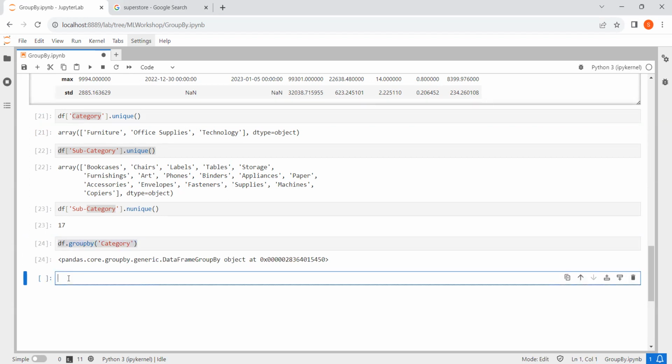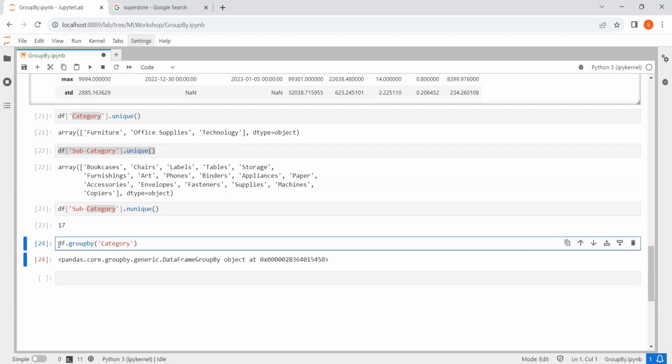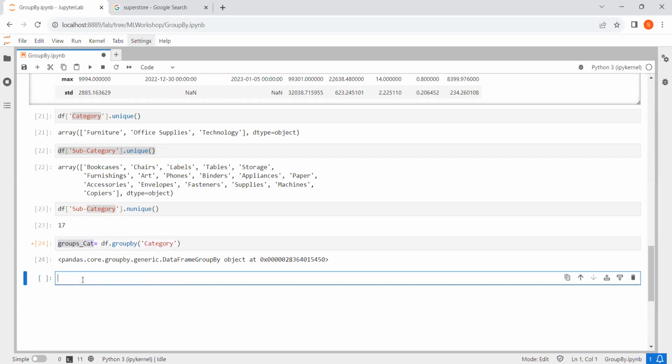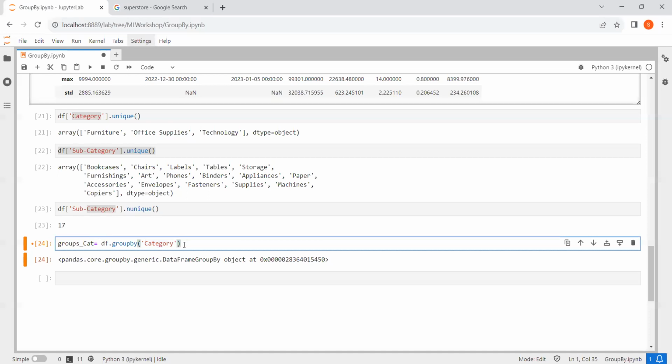So how many groups are there? Let's form groups. It has divided the data frame into three groups actually. We'll see that, and all these groups are stored in this object, which is a DataFrameGroupBy object. Let's have a look.